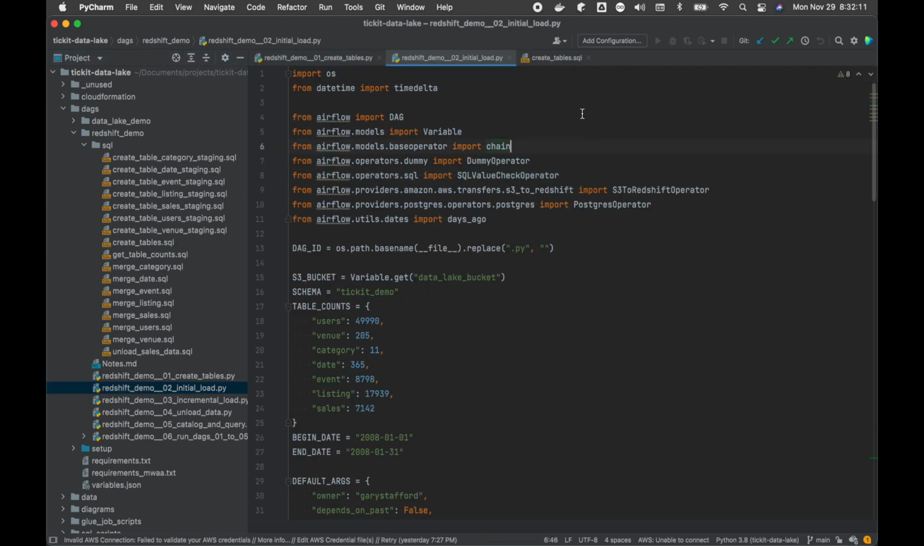So here's our second DAG. So the second DAG creates 7 staging tables, then uses the copy command to copy the data from Amazon S3 to the Redshift staging tables. This is done using the S3 to Redshift operator. Finally, the DAG uses a documented method described in the AWS documentation to insert the data from the staging tables into the regular tables that we just created in DAG 1. This is done using the Postgres operator. We can see here we have the S3 to Redshift operator and the Postgres operator.